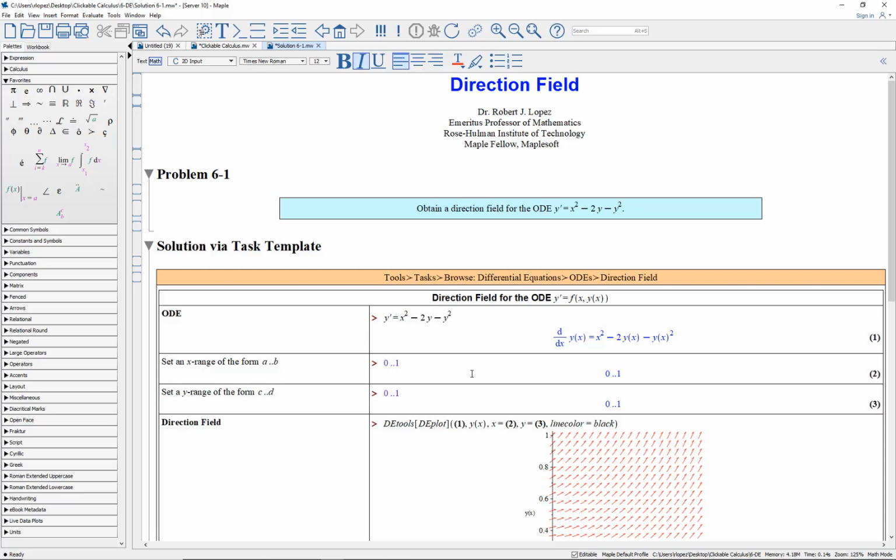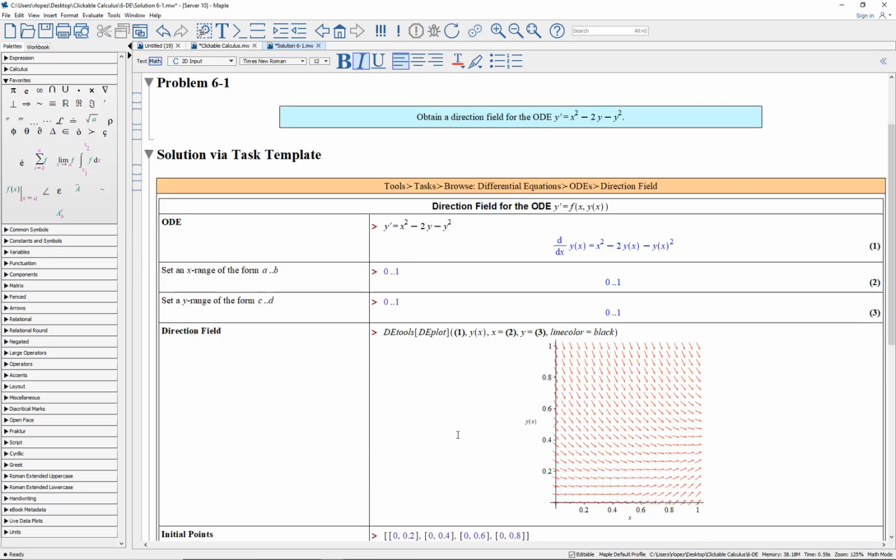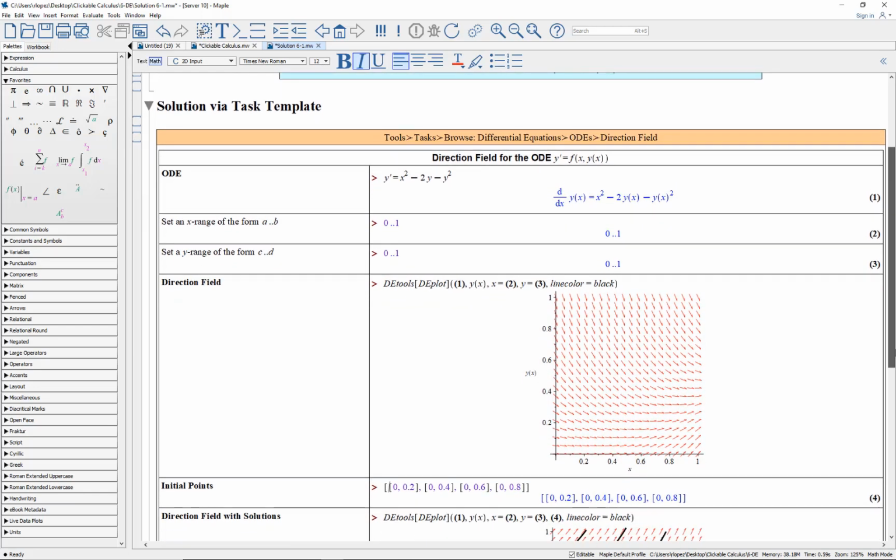I'll keep the size of the window 0 to 1, 0 to 1. And now notice that a command is being executed. Next time I hit the Enter key, DEplot in the DEtools package. And notice the equation labels. The data in these first three lines is captured and referenced by these equation labels. So by putting in these equation labels, all I have to do is hit the Enter key, the data gets entered. This is a piece of the direction field for this particular differential equation.